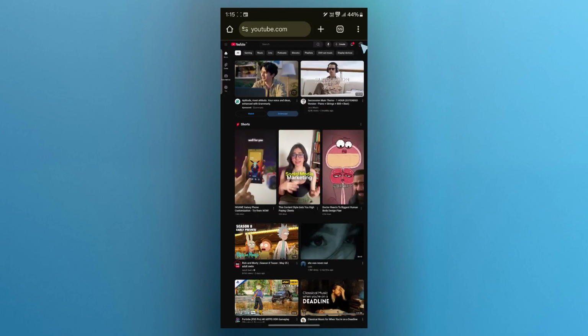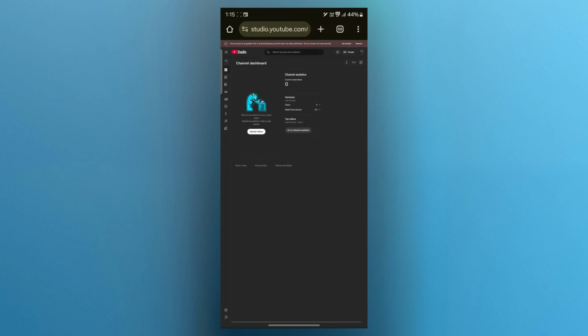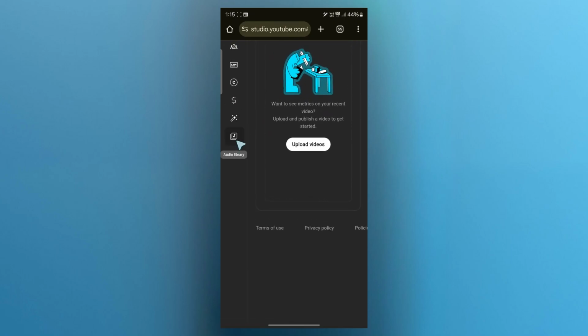Now, after zooming, click on the top right corner of the screen where you will have your profile picture for your YouTube. Make sure you're logged in before doing this. Now, click on the YouTube Studio button that you will see from these options, where it is going to take you to studio.youtube.com. Now, click on this small audio library icon at the bottom left of the screen.